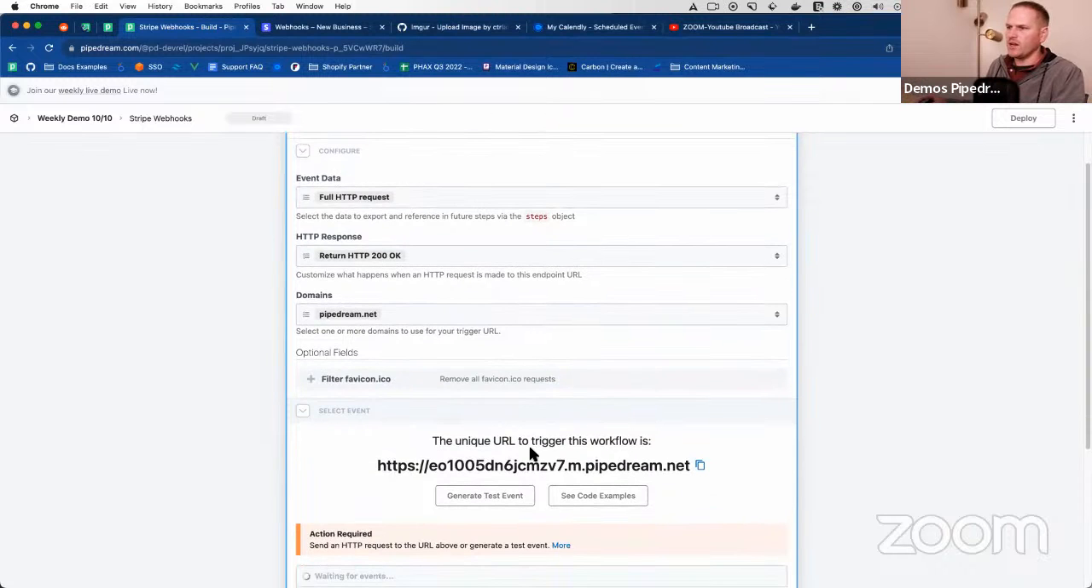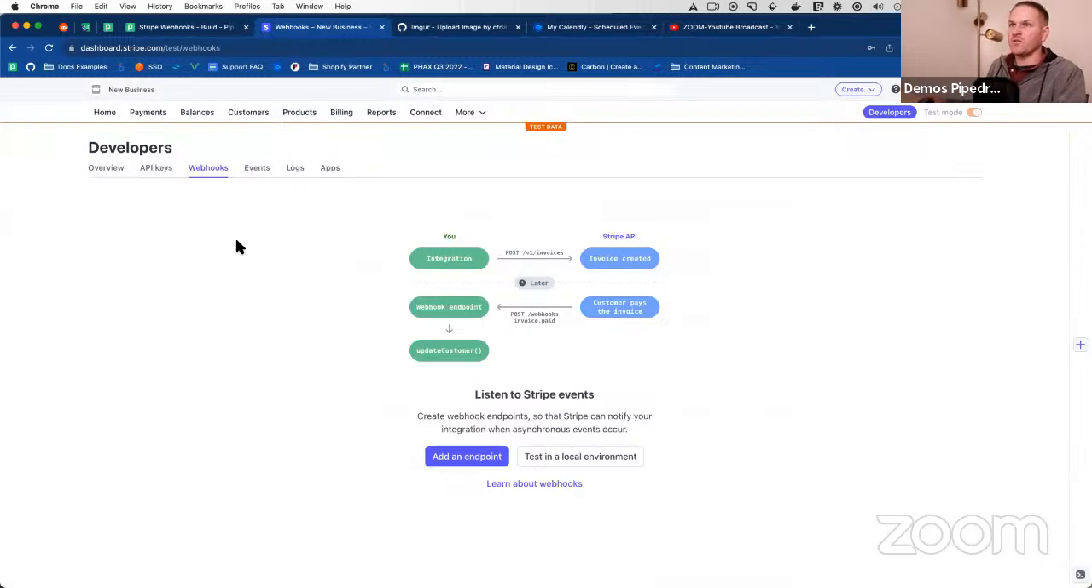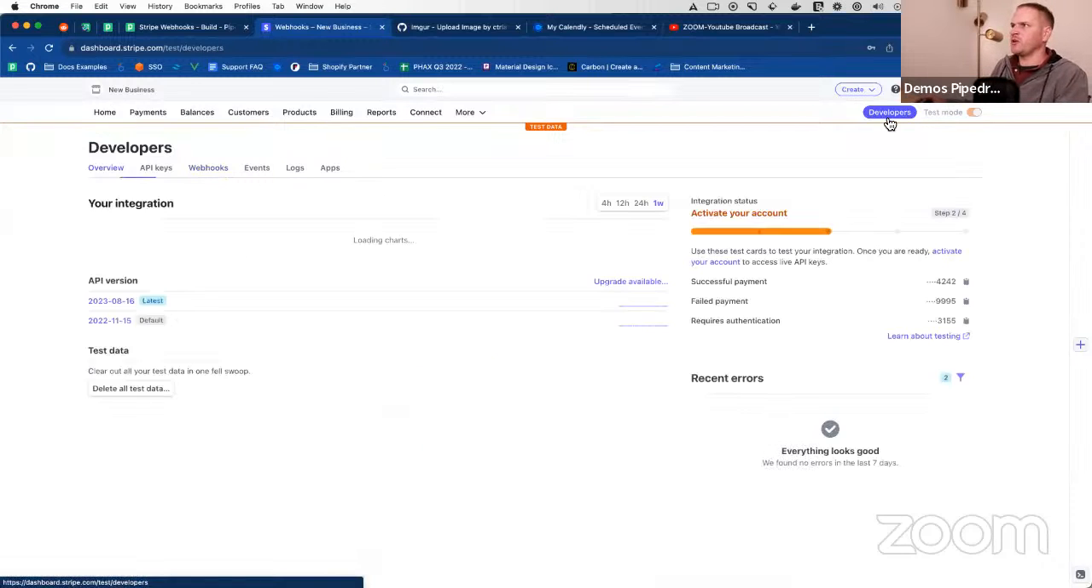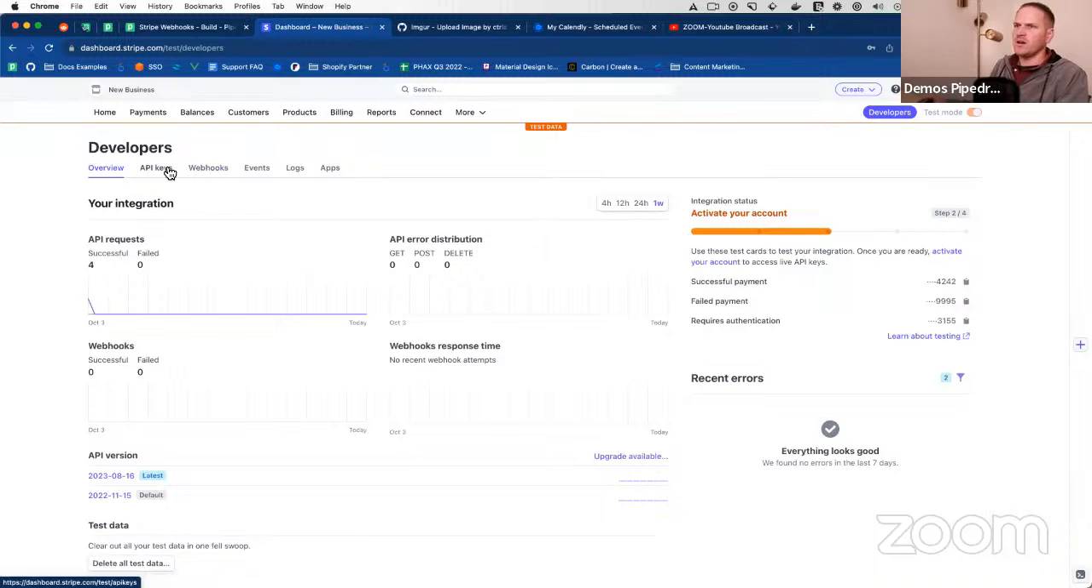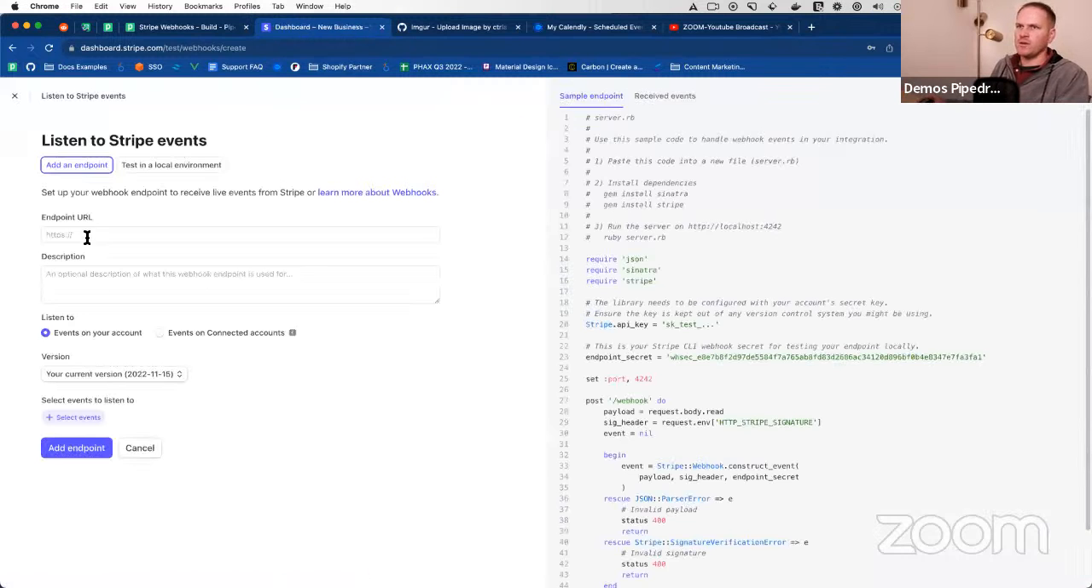And we created a brand new URL that's unique to this workflow that will trigger it. So I'm going to copy this to my clipboard, and we can head over to Stripe. Under Stripe, I'm in the developer section here. Here you can create a webhook. So I'm going to click add an endpoint and paste in our Pipedream workflow.